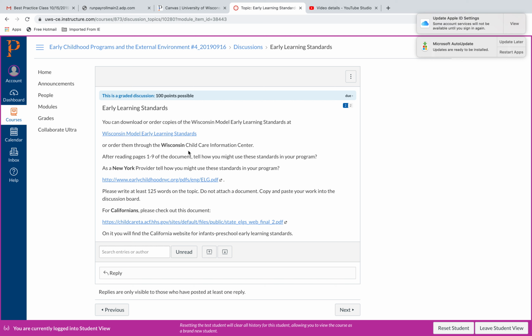Looking at the Wisconsin Model Early Learning Standards, read pages 1 through 9 of the document and then tell how you might use these standards in your program. Then, as a New York provider, tell how you might use the standards from New York in your program. And it says, please write at least 125 words on the topic. Do not attach a document, so copy and paste the work into the discussion board.